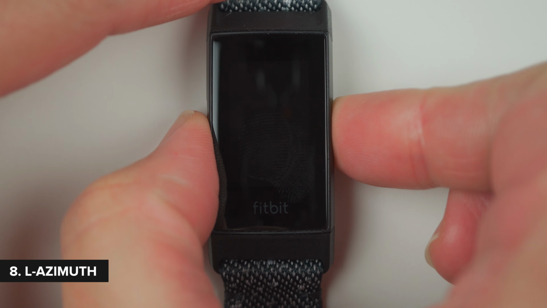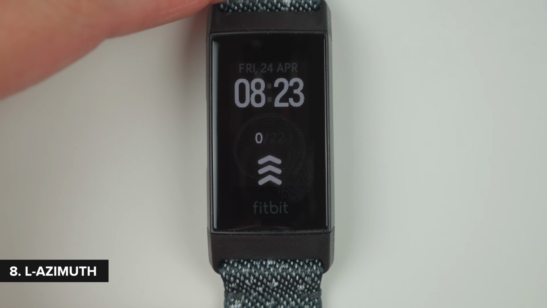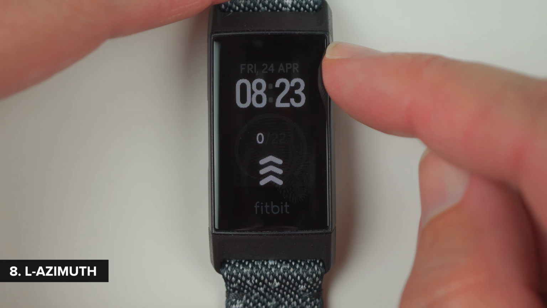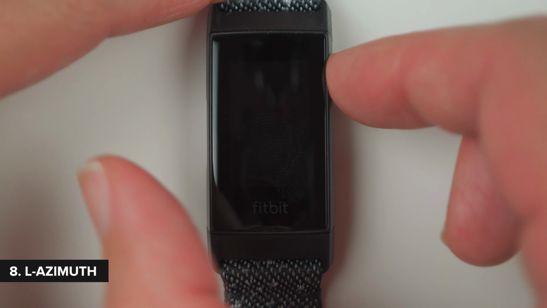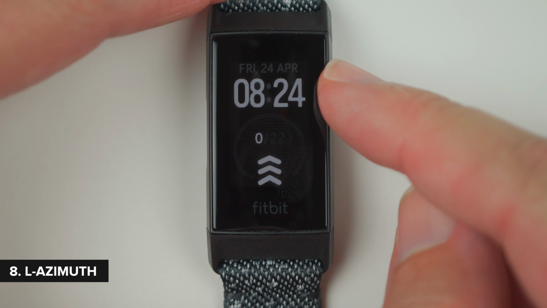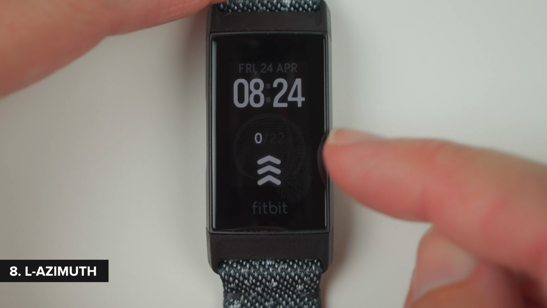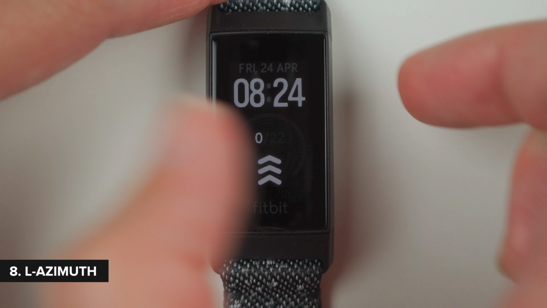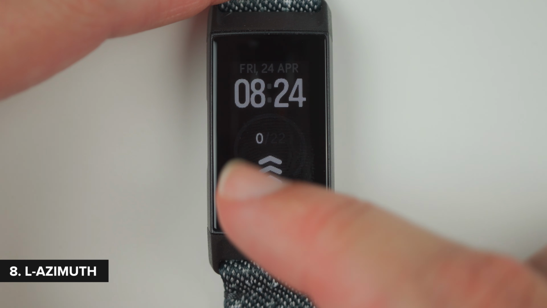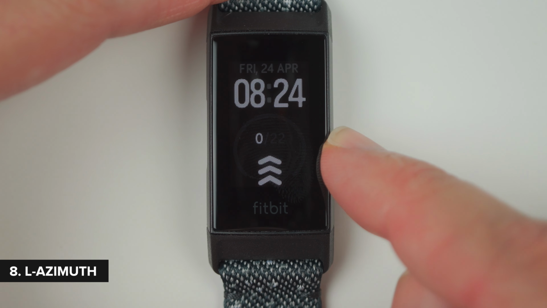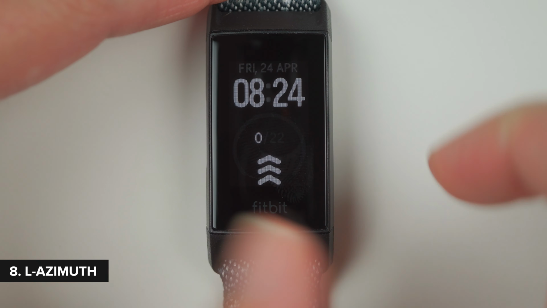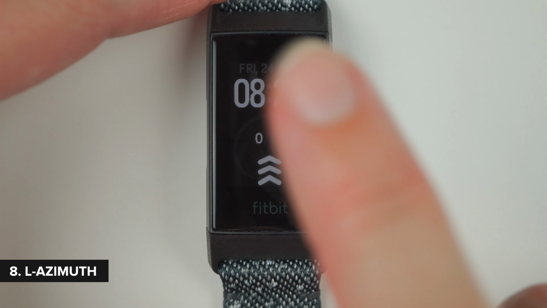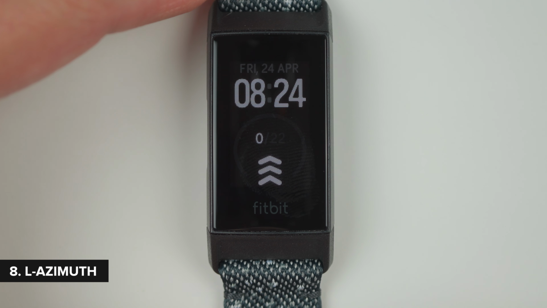Alright, this clock face is called L-Azimuth. It has the date up top with the day of week, day of month, and month. Also has the digital time in hours and minutes. And it has a single large stat for active zone minutes. So it gives you the number as well as a progress ring. And tapping on this does nothing. So it is not an interactive clock face. This is all it will show.